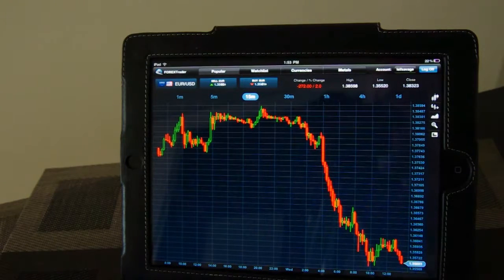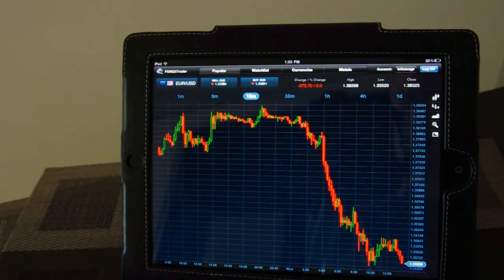It would be nice if you could put a simple moving average on here, or draw a trend line, maybe stick a MACD on here, or stochastics, or RSI. Some basic indicators would be nice on here to help you actually analyze the market.